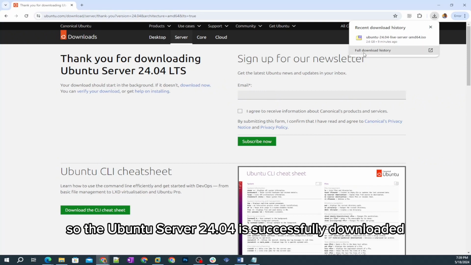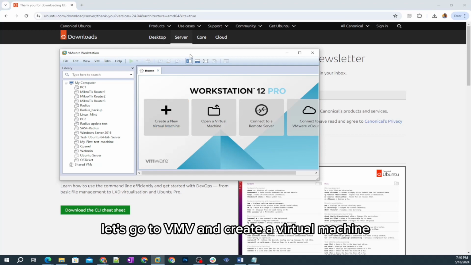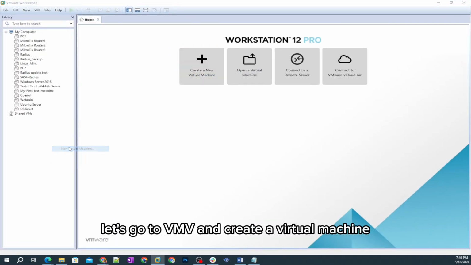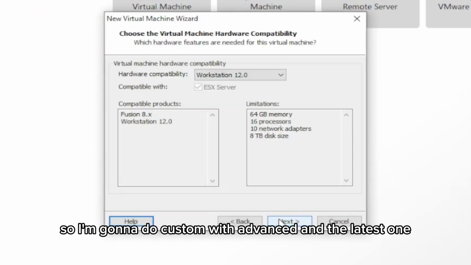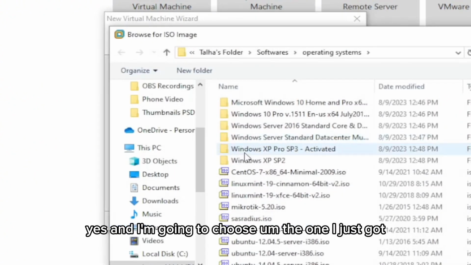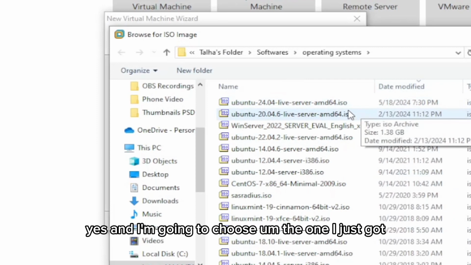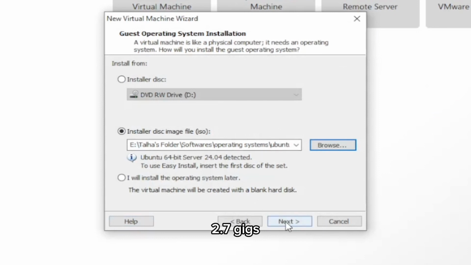Okay, so Ubuntu Server 24.04 is successfully downloaded and I'm going to install it on a VM. First of all, let's go to VMware and create a virtual machine. I'm going to choose custom with advanced and the latest one, yes, and I'm going to choose the one I just got. It's the 24.04 server, yes, 2.7 gigs.